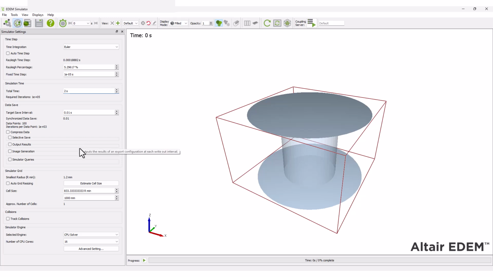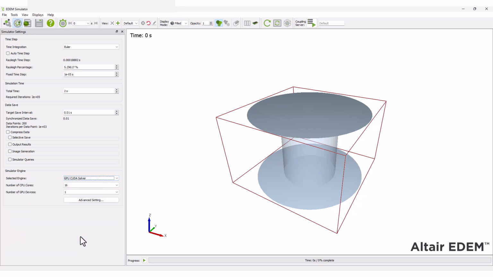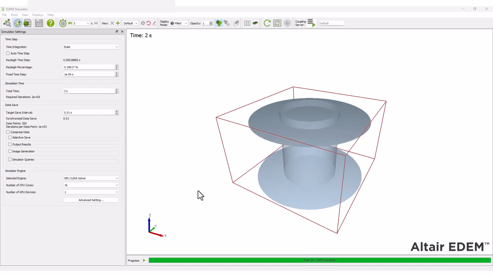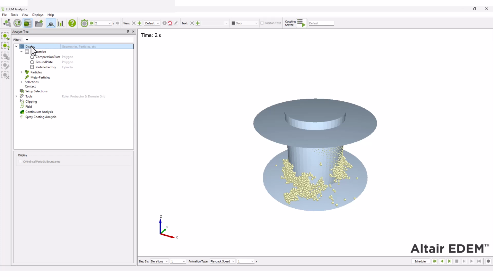You can choose between GPU and CPU for the solver engines. If CPU is chosen, ensure the correct grid size is specified. We can then proceed and run the simulation. After the simulation is complete, you can move to the EDEM Analyst to post-process the results.